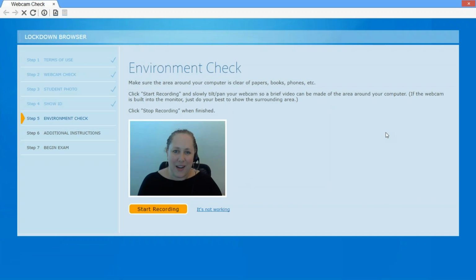Here's that environment video. So we talked about this a little bit with the environment check, where you might have students record what's around them. You might not use this. It's really up to you. If you do, though, you can write whatever directions you need here, and the student simply clicks Start Recording, and then they're going to take their camera and move it around.